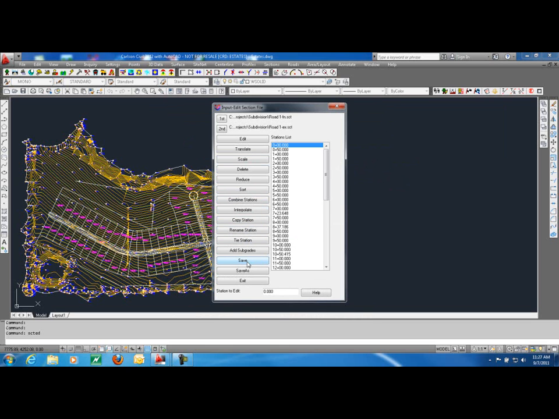This will save any edits you've made, or you can save them out to a new section file. Again, keep in mind you can always go in and exit and decide I don't want to save those edits, I don't want to add that subgrade, and I can say no.